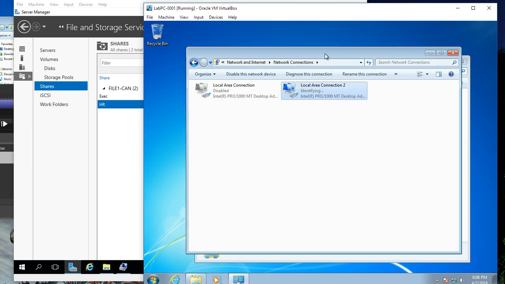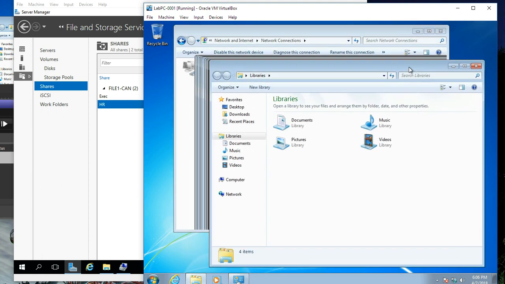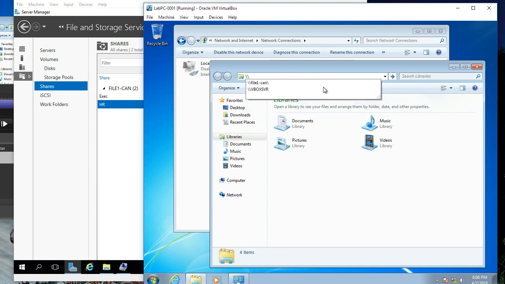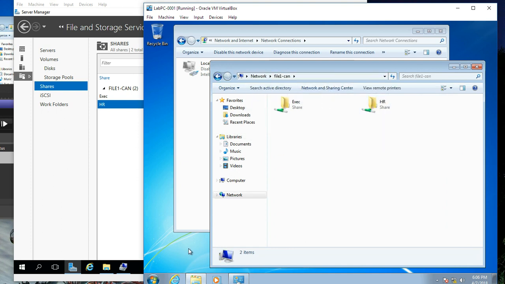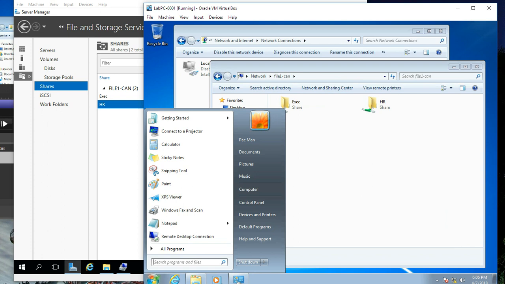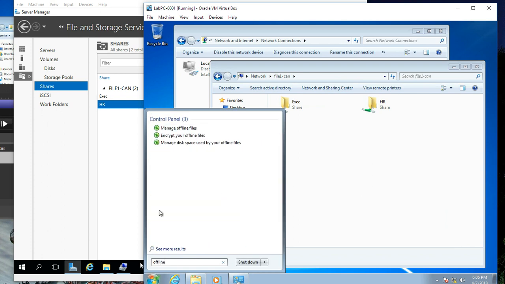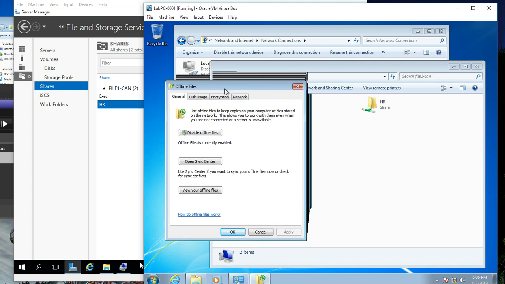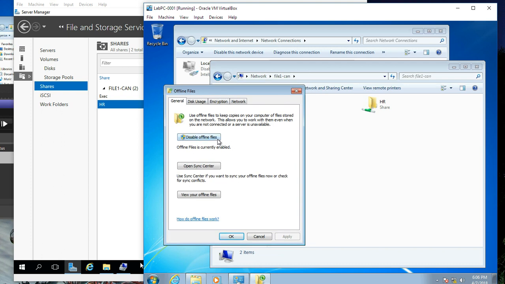I'll show you how it's done, and we'll go from there. File 1 should be available again. If you're in Windows 7, you can type offline and a few options will come up. Manage offline files is what we want and where we want to start. This gives you all of the features available if you want to disable it temporarily or turn it back on. Open Sync Center is where you can configure and manage which files are being synced, and here you can view your cached files.